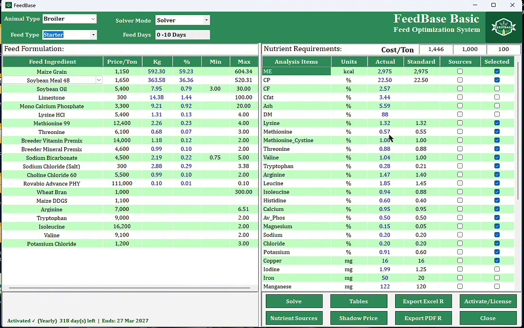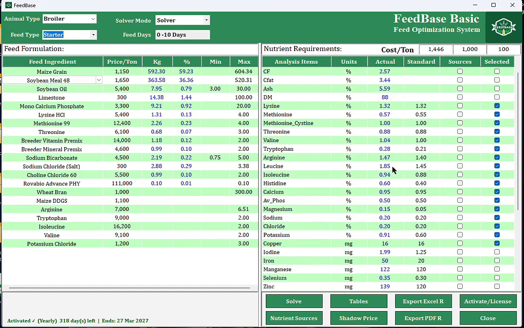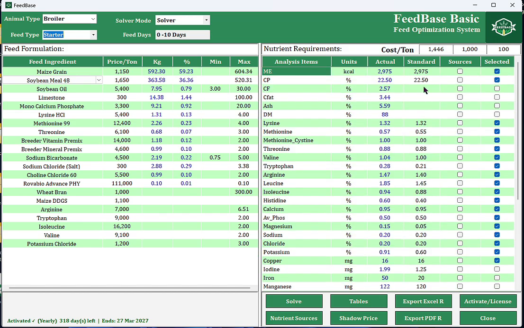After the solver runs, FeedBase calculates the nutrient contribution from all ingredients and shows the final achieved values here. This allows users to compare the final formula against the nutritional targets. Standard column. The standard column contains the target nutritional requirements.